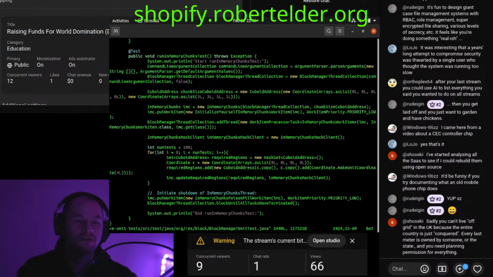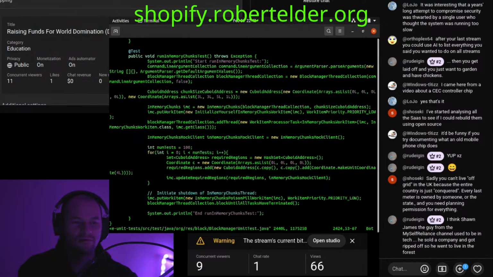Funny if you try documenting what an old mobile phone chip does. I do have some old mobile phone chips. It's on my to-do list to give a closer look at them, but I can't really say much about them other than just Googling a bit. They probably do quite a few things. It'll be a long video if you actually talk about everything.